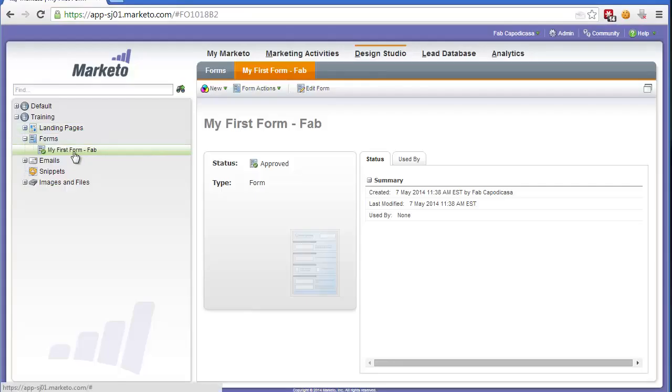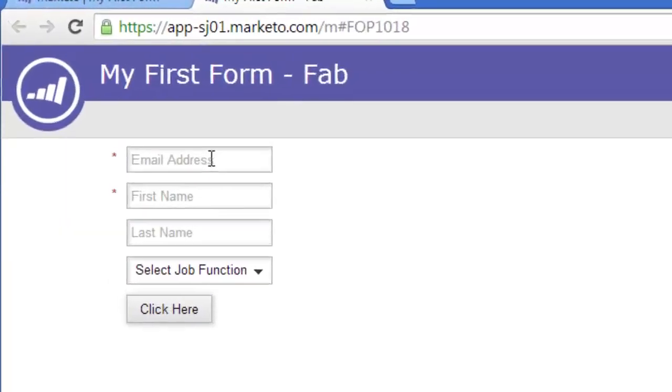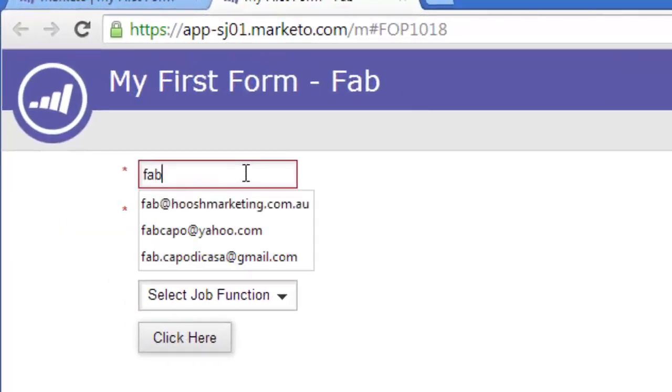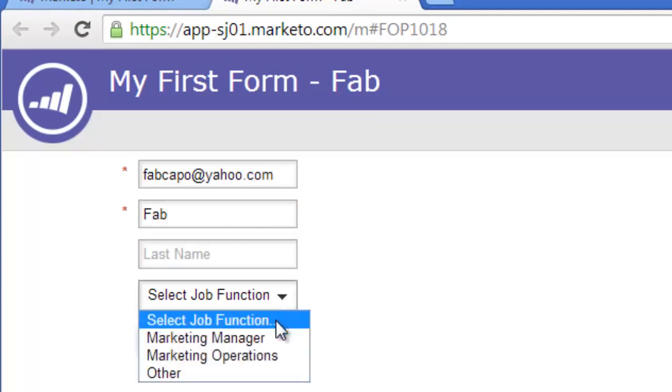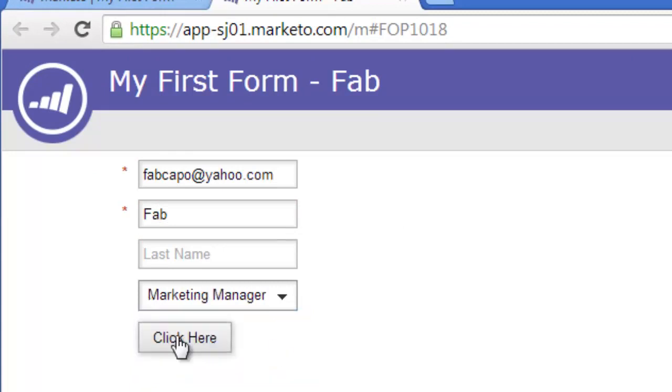So now we'll preview this form. Right click, preview, and let's try entering some data in that particular form. So you'll notice the hint text is first displayed here. So let's add an email, my first name. Let's skip the last name because that's optional. And let's select a job function of marketing manager. Then we click here and nothing will happen, but it does give you an idea of how the form works.